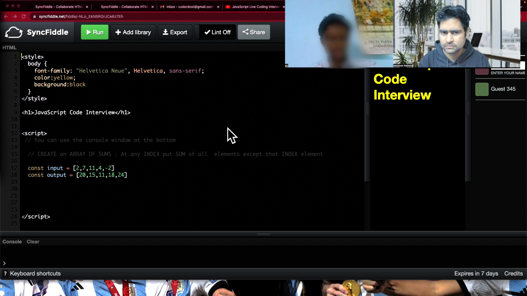So in order to find this out for each and every index, I think we can have a loop running over this, starting from the first index, the initial iteration. Okay, you want a new array, right? Yeah.